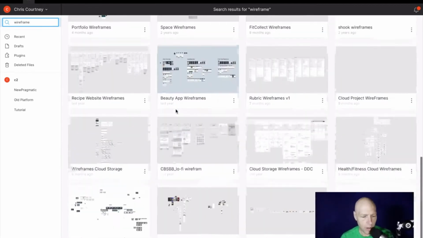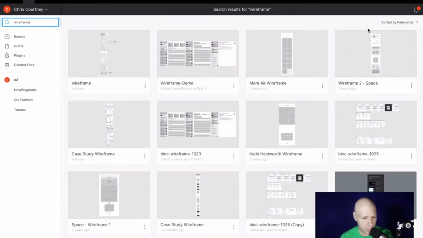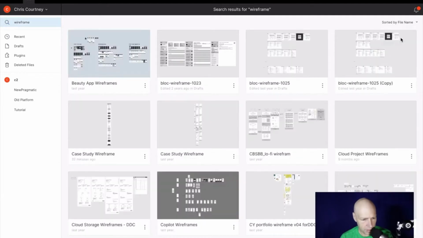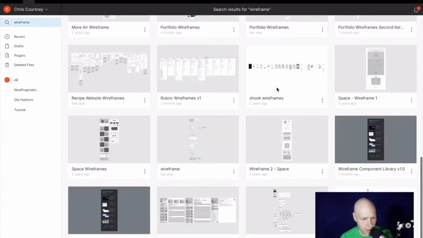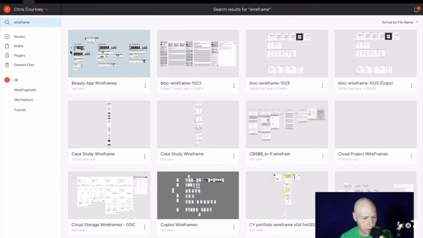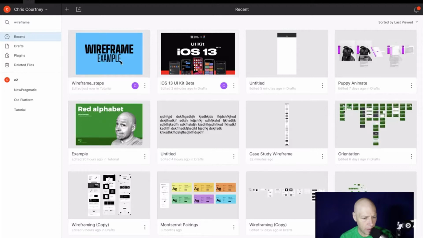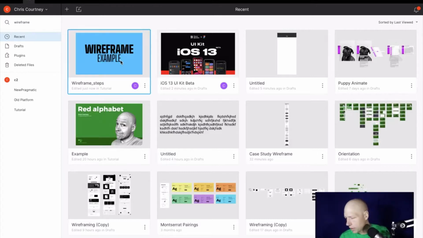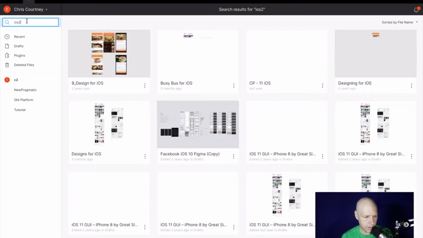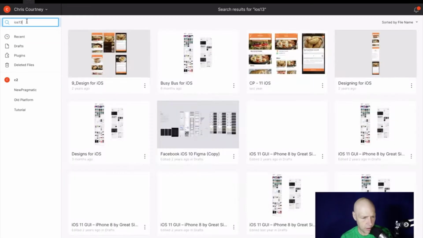So here's a lot of wireframes, sorted by relevance. I want to literally sort by file name. I am curious why wireframe, like I've got a lot of wireframes here. I am curious why this wouldn't show up there just under a straight search. iOS 13.